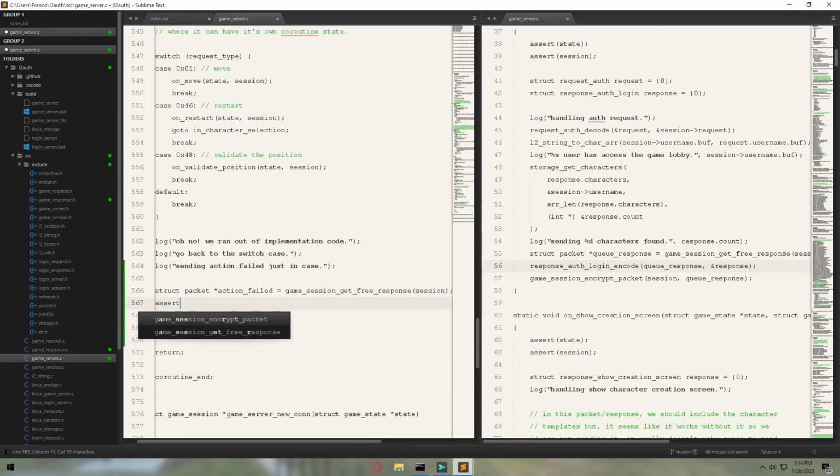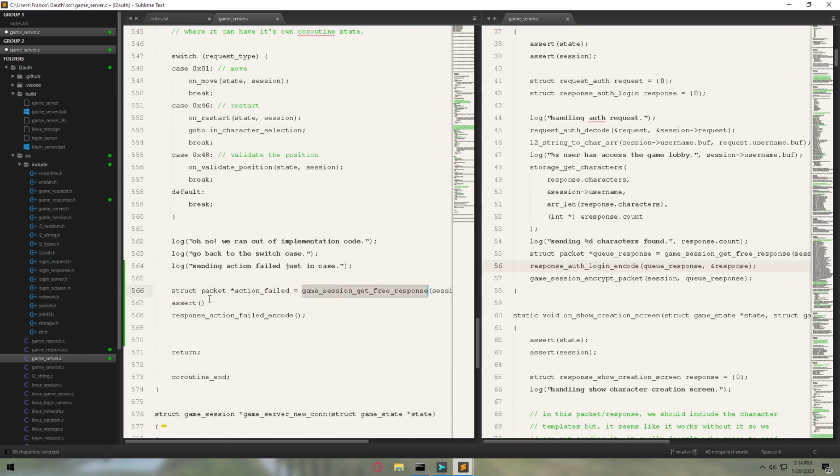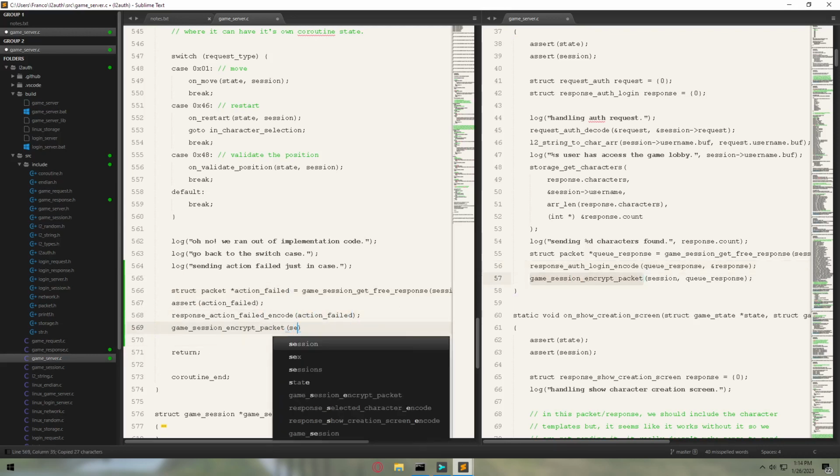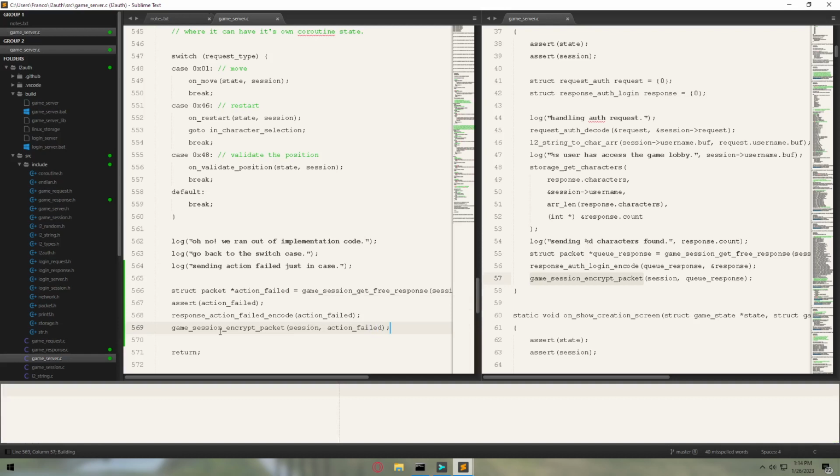There we go. Do I want to assert that I always get a free response? Yeah, sure, because the scenario where we don't have a free response shouldn't occur. So let's make sure that we always get one. Action failed. And now we can encrypt the packet. There we go. Can we compile?